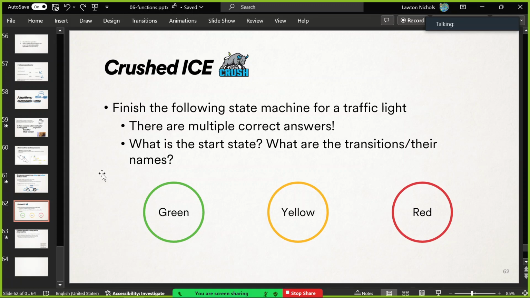So does the question make sense? Using these states, tell me the starting state, and label all the transitions. How does a traffic light work? It really is using a state machine deep down. So see if you can figure that out. There are multiple correct answers, though, so give that a try.